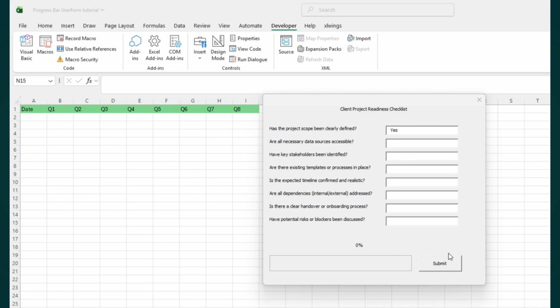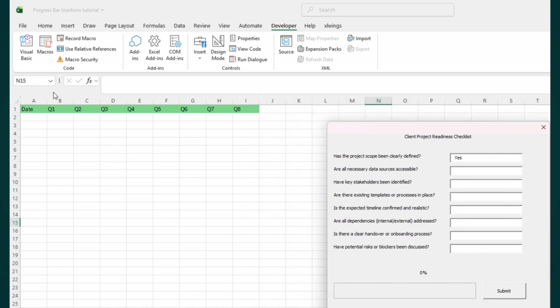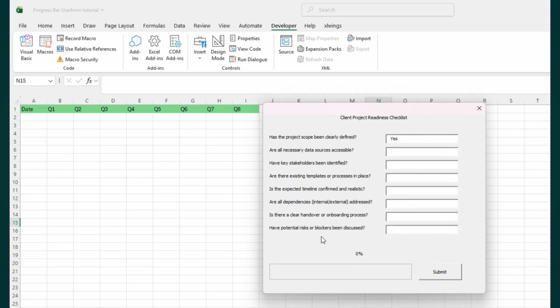And finally, when you fill in everything, the button becomes clickable. It is disabled by default, but when you fill in all the questions, it turns green and you can click submit. And the data goes into this with a timestamp and whatever information the user has typed in here. Again, it's not so important what comes out of it because it's just to show you how to build a progress bar in a UserForm.